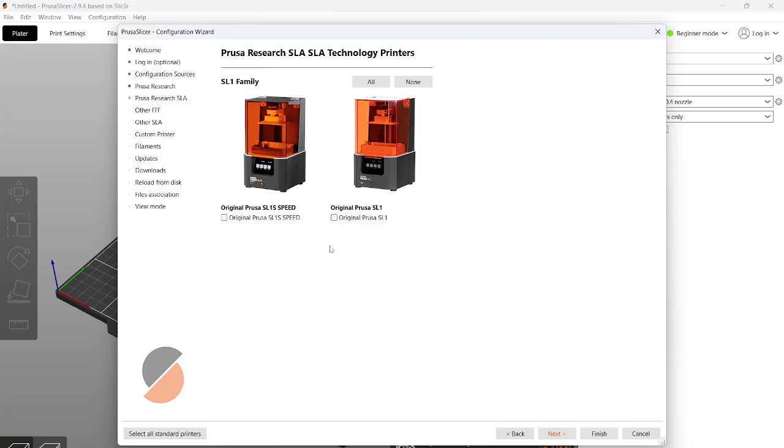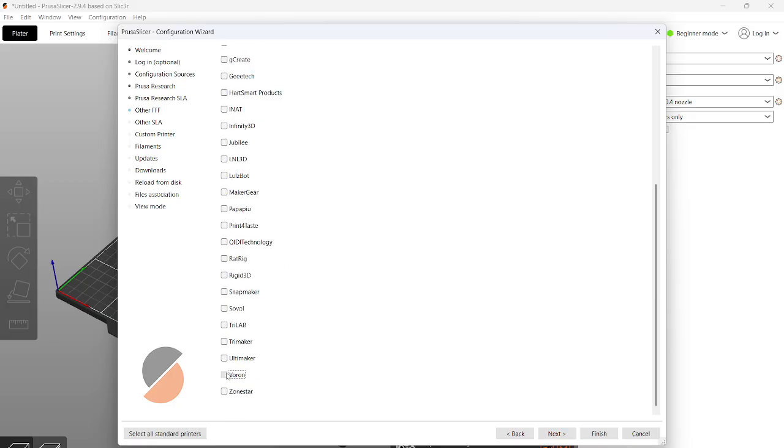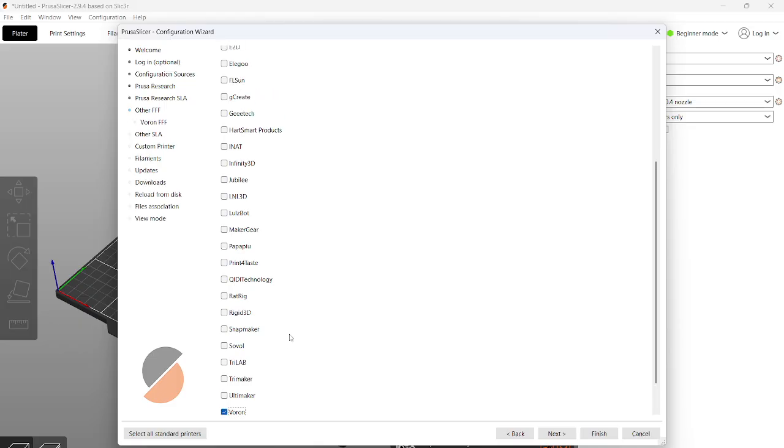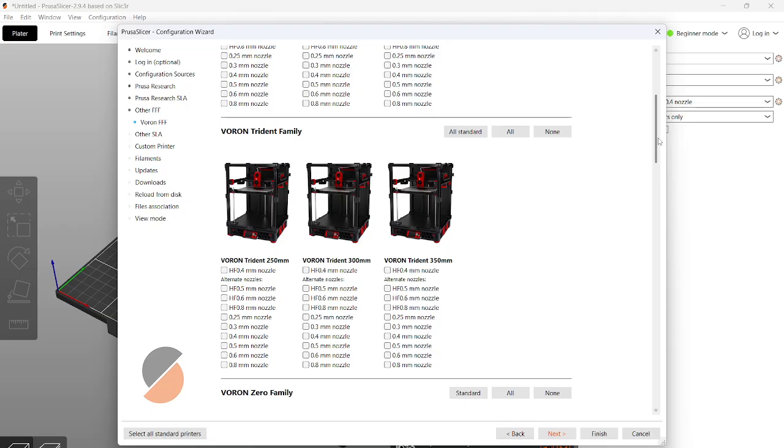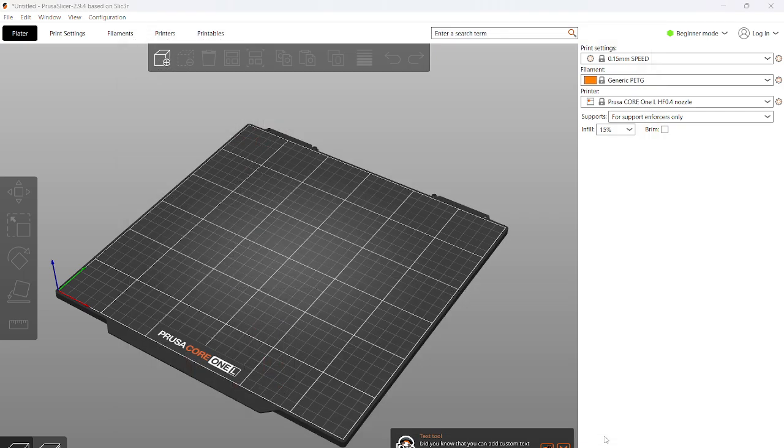If you just keep on going next, you can add more stuff like the SLA printers that Prusa has, but I'm not really going to mess with this stuff. You can see here, if you have a printer from another manufacturer, they might upload their default profiles to Prusa and then they'll add them here. We're not adding any of these today, but if you have another printer, you might be able to find it here. I'm not going to add anything, so you can just press finish.